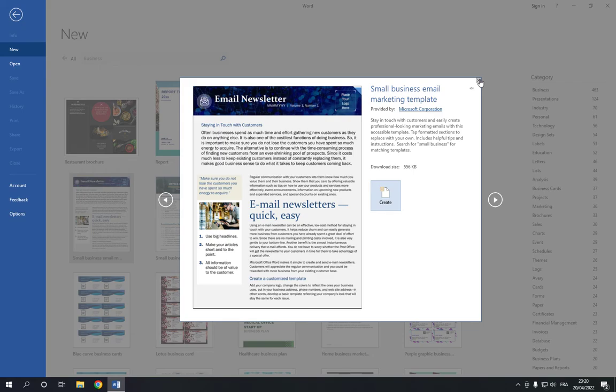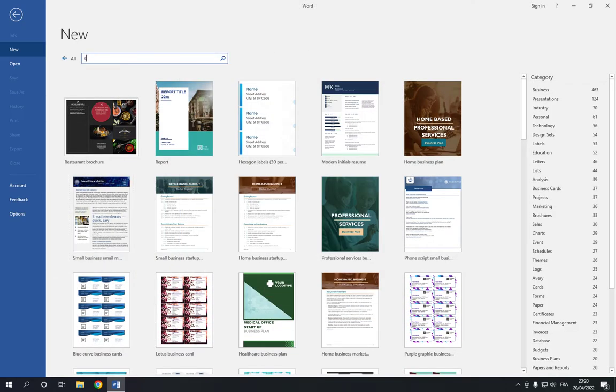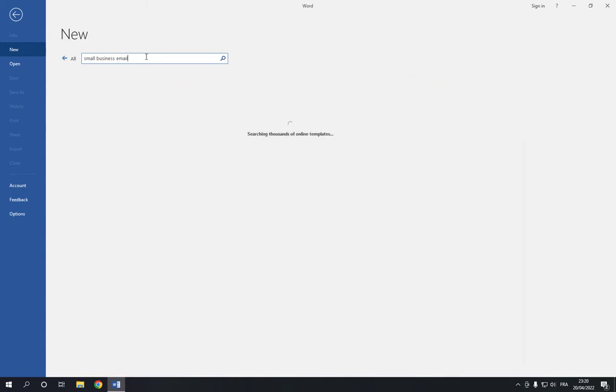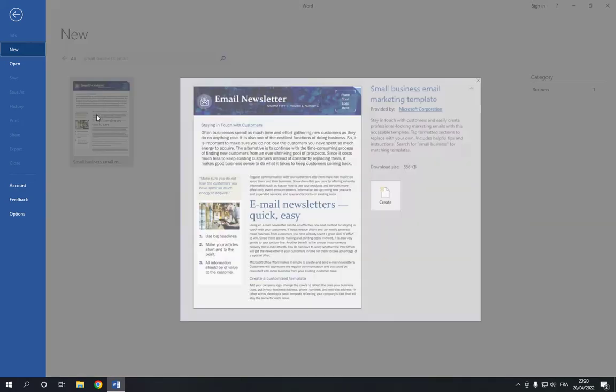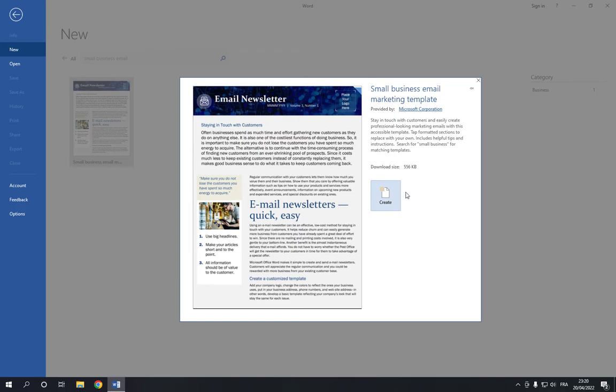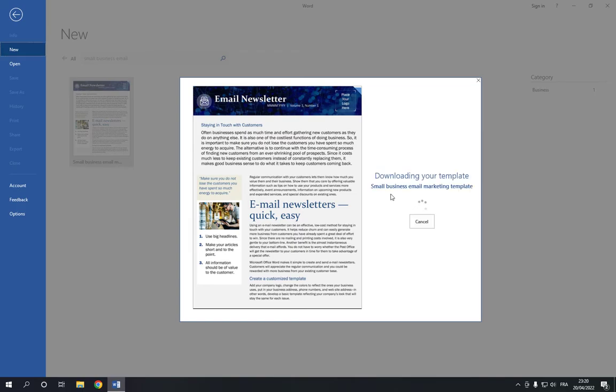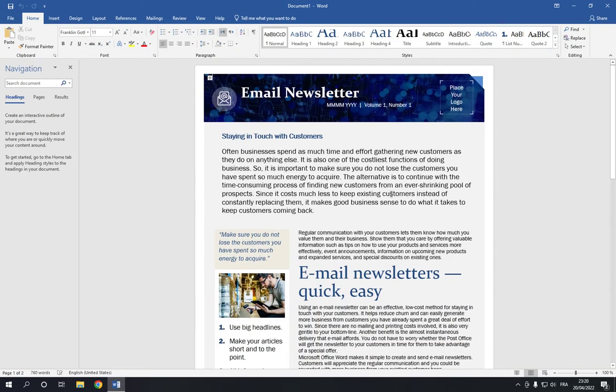If you didn't find it, just search for it right here, small business email, for example, and you will find it. Here it is. Now click on it like this and click on this create option right here. Now after you click on create, it will take you to this page.